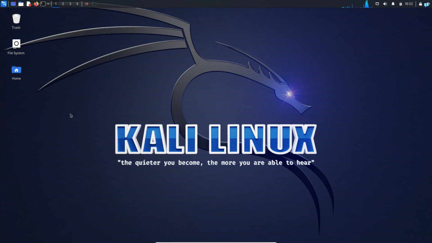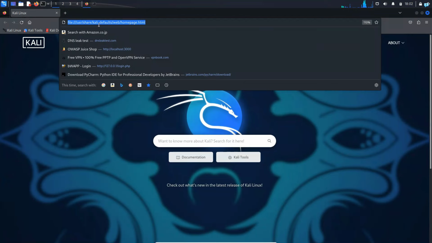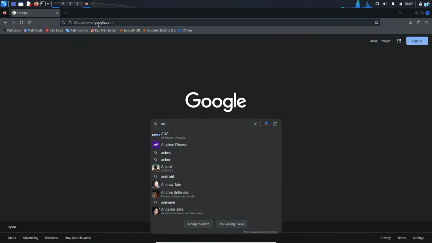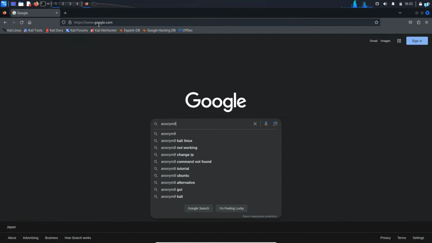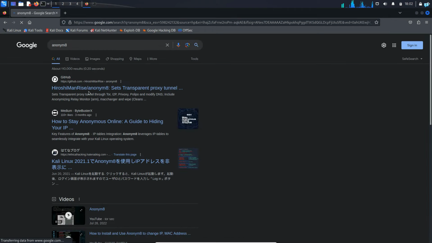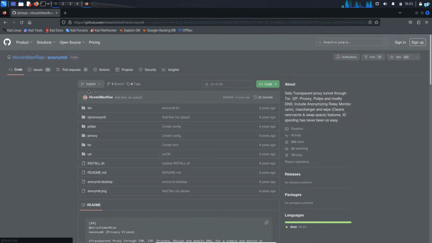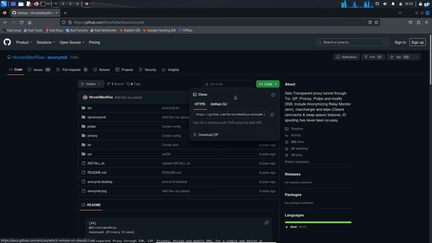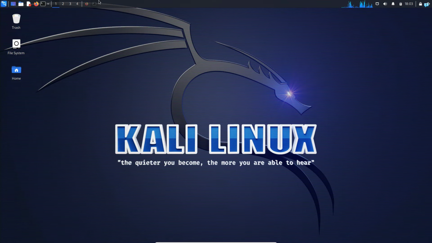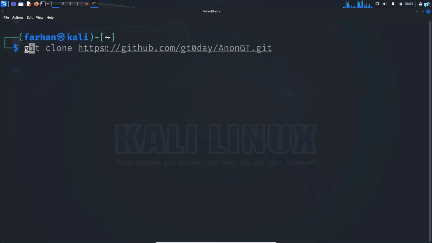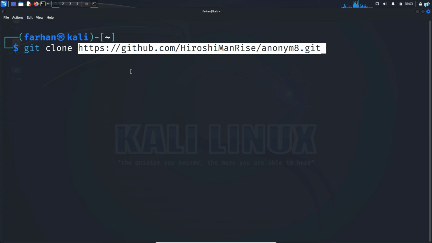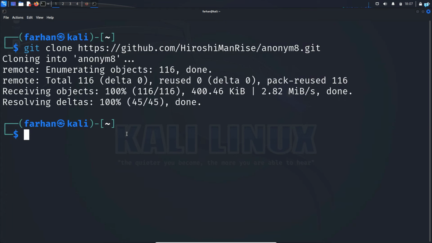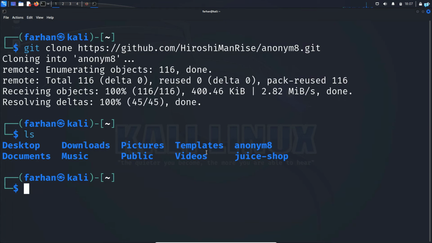The first thing we're going to do is open our browser and go to google.com and search for Anonym 8 and then press enter. Click on the first link, which is by Hiroshi Manrise. When you're on this page, click on code, under HTTPS, copy the link. Next, open your terminal and type git clone, space, paste the link, and then press enter. Now, if I type ls, I can confirm that my directory has been downloaded.